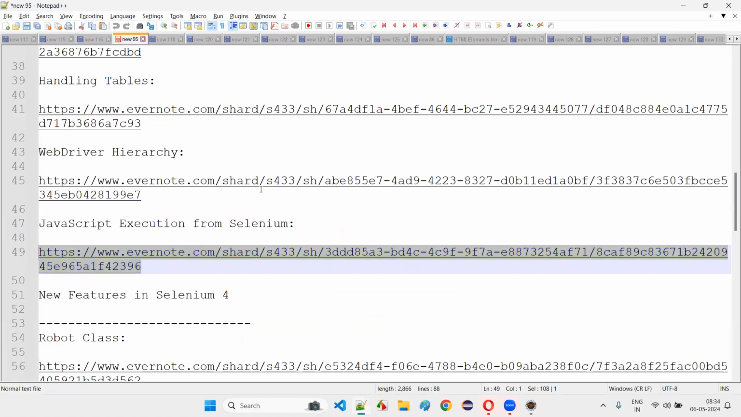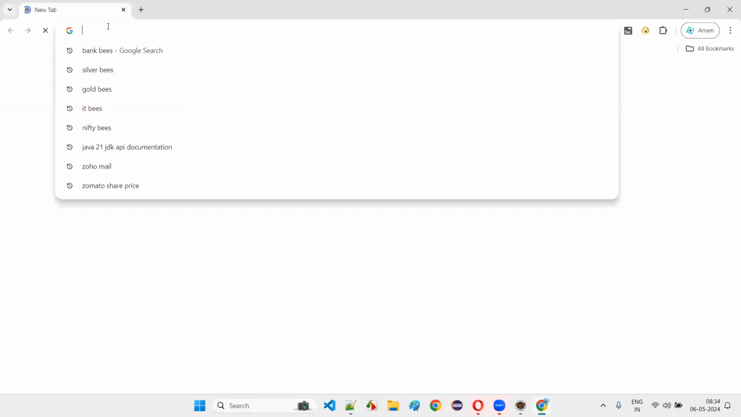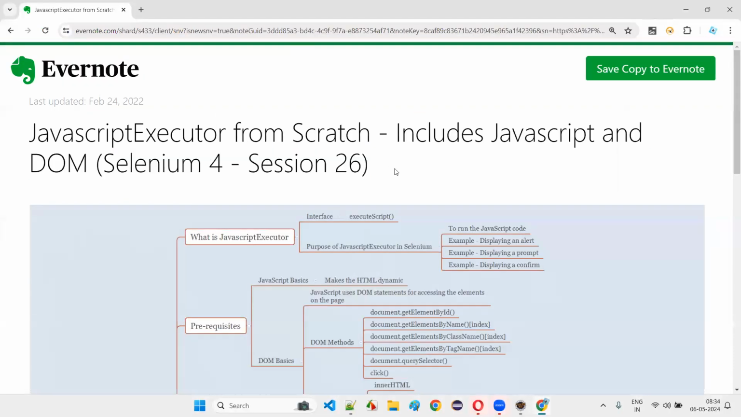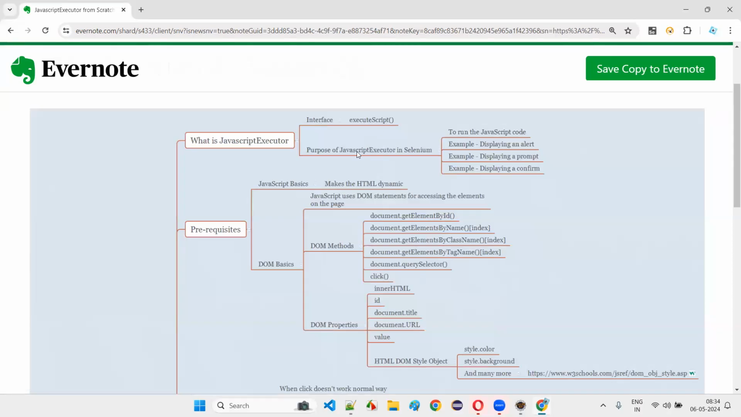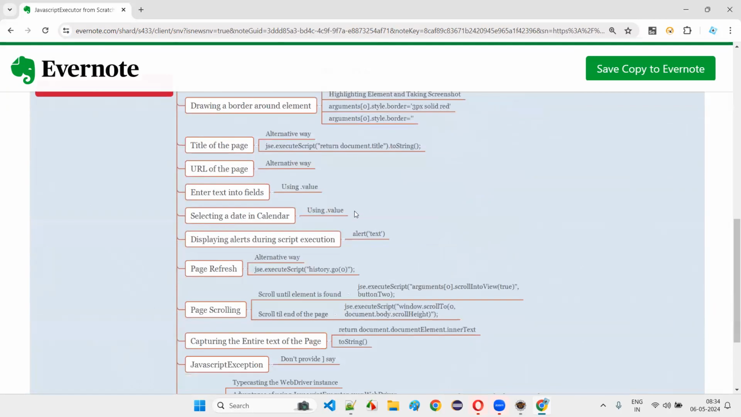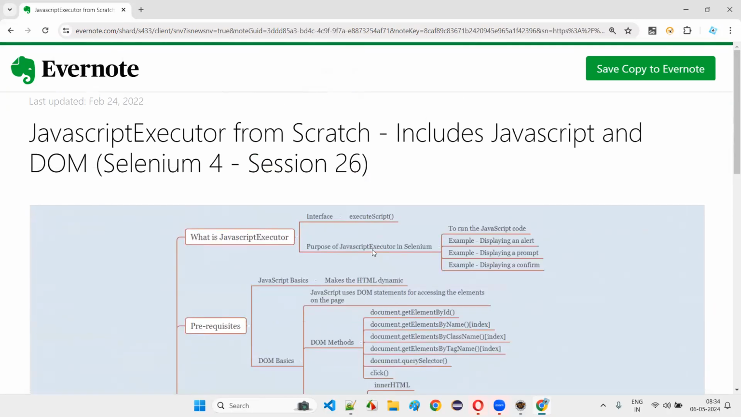JavaScript executor is there, but it will take some time, guys. I have to explain some JavaScript concepts, and this includes some JavaScript DOM and so on. What is a JavaScript executor? The purpose of the JavaScript executor interface in Selenium is to run scripts, and different purposes are there. It's very important to know JavaScript basics, which make the HTML dynamic, and uses DOM statements for accessing the elements on the page. DOM statements we have to learn. After DOM statements, we have to try all this stuff, guys.